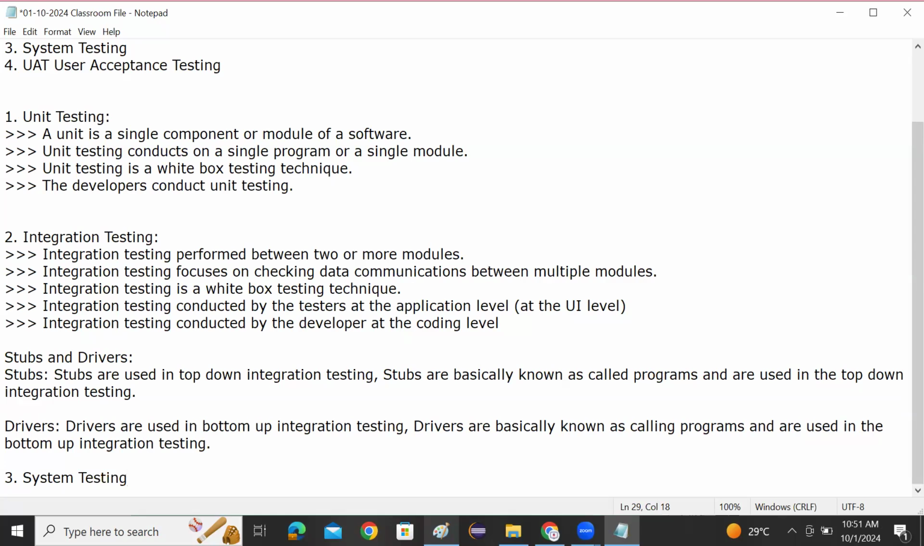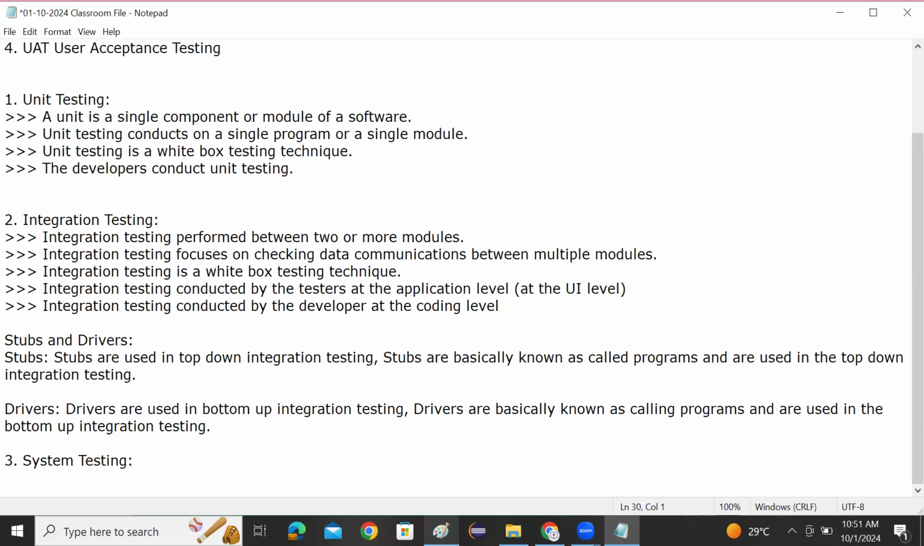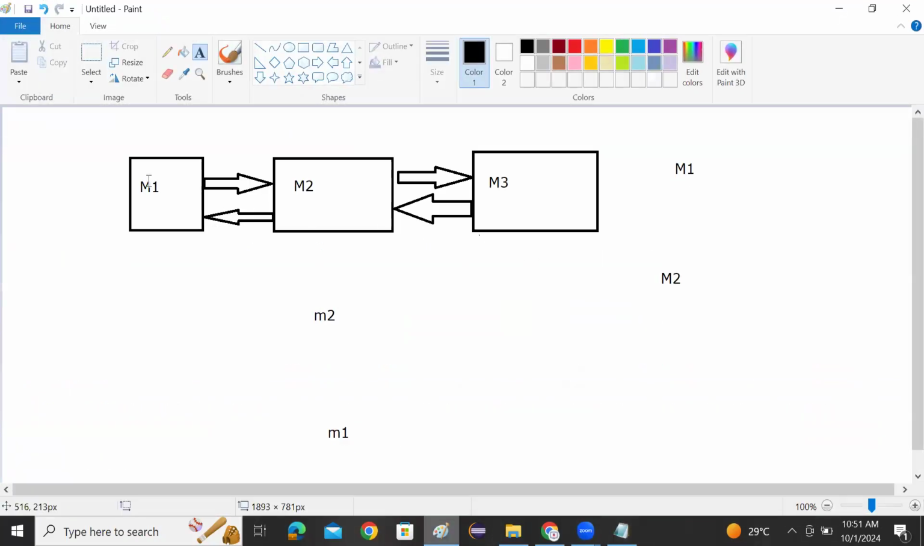The next concept is system testing. What are we going to perform in system testing? System testing is nothing but overall functionality testing, the overall functionality of the application. Suppose this is my application and in this application I have only 3 modules. As per the requirement, we are going to complete this module, this module, and this module.